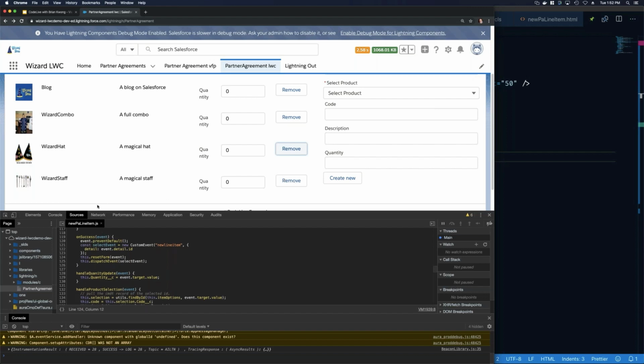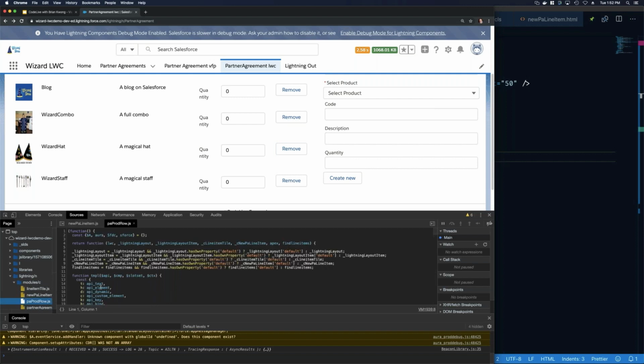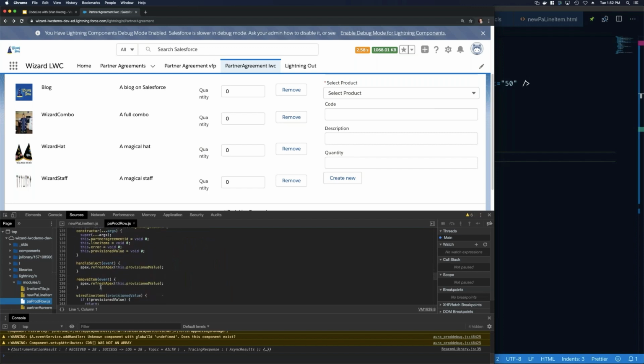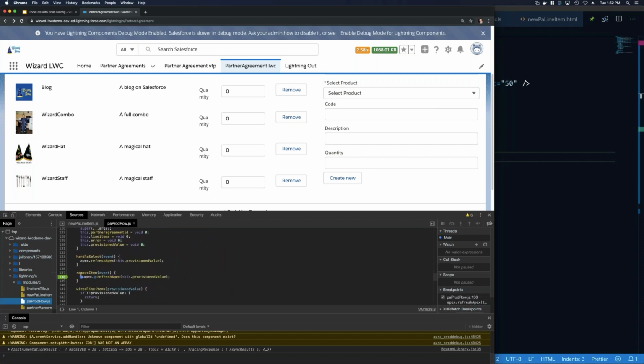So if we're looking at our new PA, probably looking at the wrong one. So let's look at, we want PA prod row.js. And let's put a breakpoint in down here where we've got a remove item. So let's see if we ever capture this. Okay, so we're not actually getting that. So that's probably down at the line item tile.js.